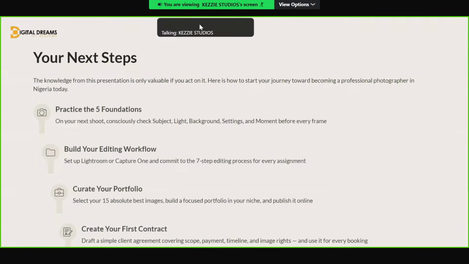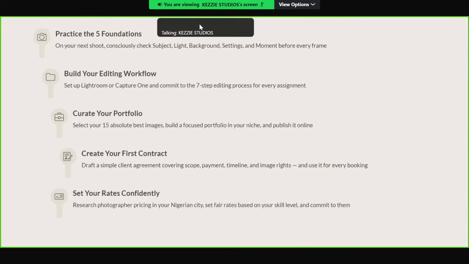The knowledge from the presentation is only valuable if you act on it. Here is how you start your journey towards becoming a professional photographer in Nigeria today. Practice the five foundations, build your editing workflow, curate your portfolio, create your first contract, set your rates confidently. Please take note of this. Thank you.